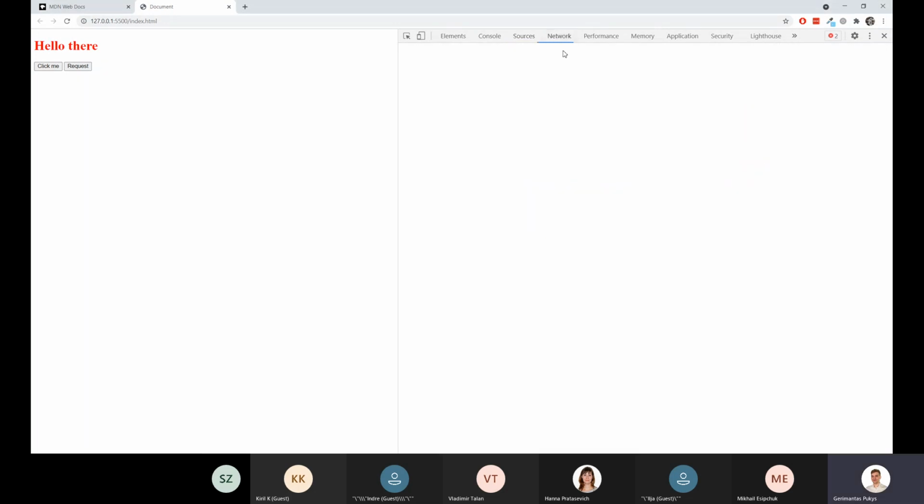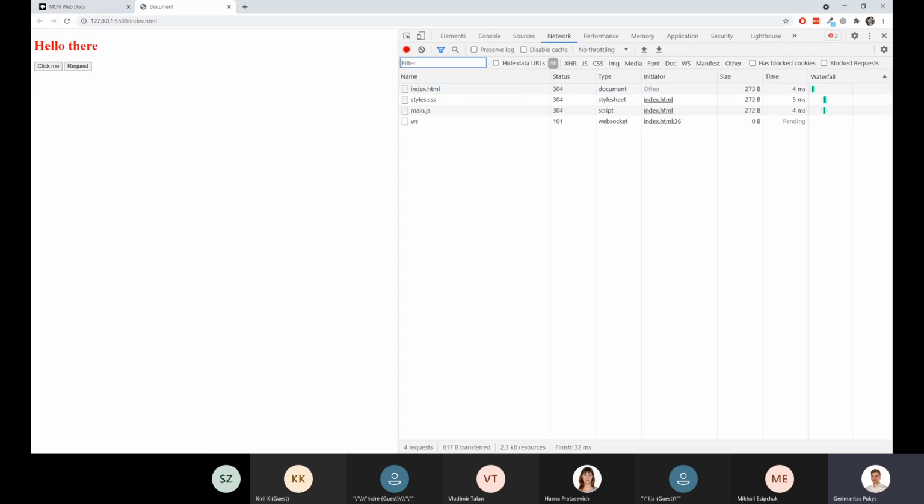Okay, so the network tab. This is, to my mind, the second most important tab for real-life production development because it basically shows every request sent and the response received from the server.